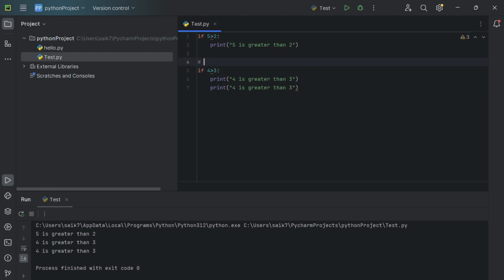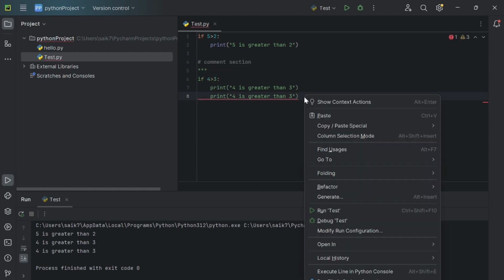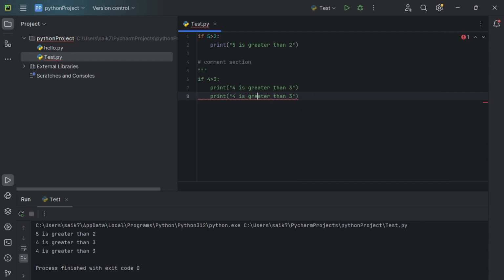You can keep a hash. Anything that starts with a hash is a comment. Okay, comment section. Even if you want to add multiple lines of statements within the comments, then you can start with triple quotes and end with triple quotes, which means multi-line comments.